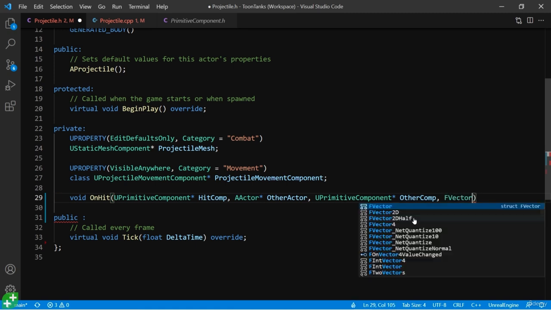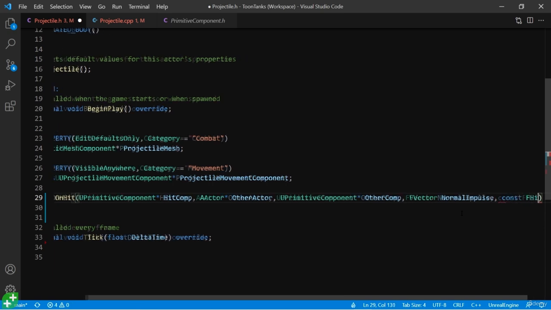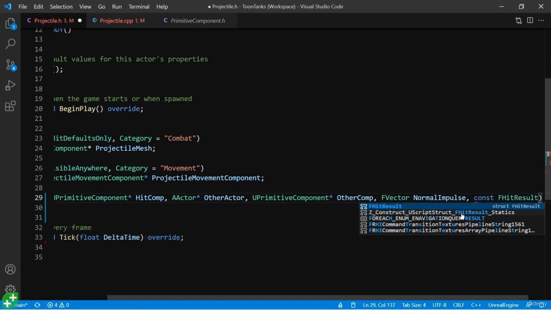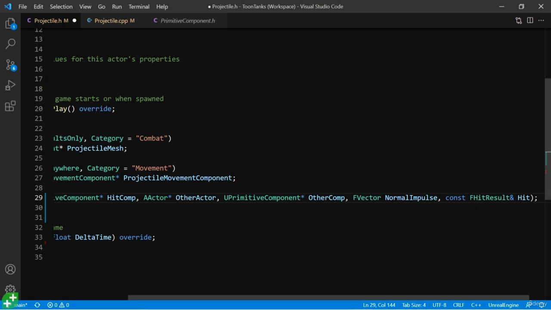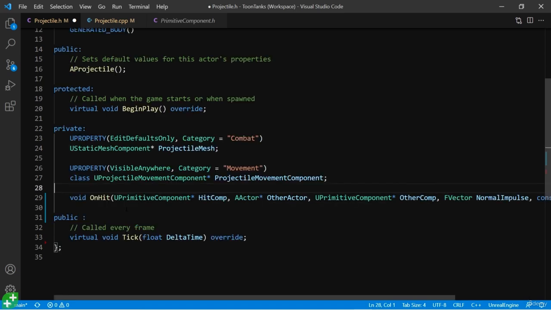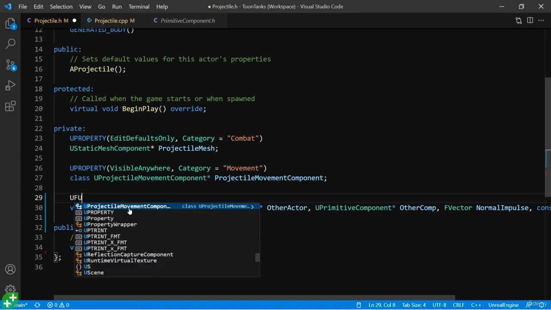Next is an FVector called NormalImpulse. If we're simulating physics, the physics engine will apply an impulse in response to the collision, and this FVector represents the direction and the magnitude of that impulse. And finally, we have an input parameter of type const FHitResult, and this is a const reference, and it's called Hit. So when OnHit gets called, we'll have access to a hit result that contains even more information about the hit. Now, since we're binding this to a delegate, it has to be a UFUNCTION. So we're going to mark this with UFUNCTION.